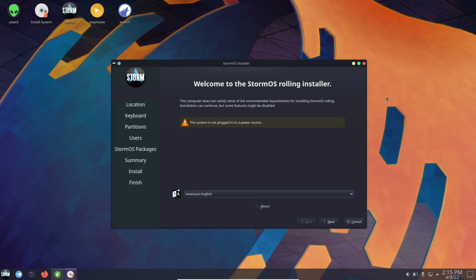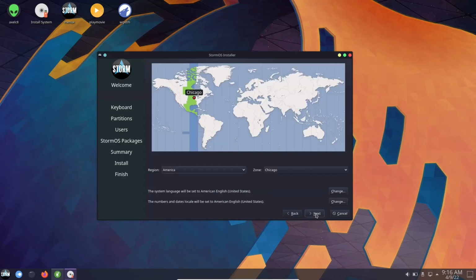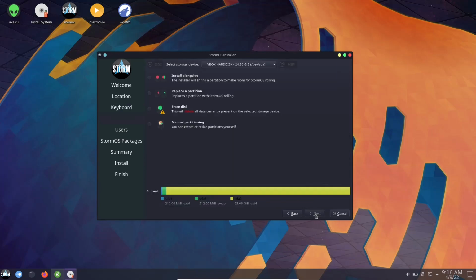And it lets me know this system's not plugged into a power source, so I'm not too concerned with that at the moment. And you're at the Calamares installer. Okay? First thing we're going to want to do is go ahead and pick American English, and then pick your time zone. I'm going to go ahead and stick with Chicago, and then your keyboard, English is default. Whatever your keyboard is, go ahead and select it over here.